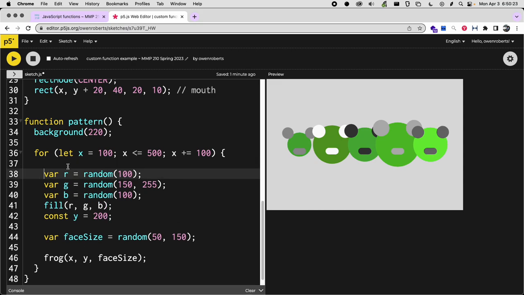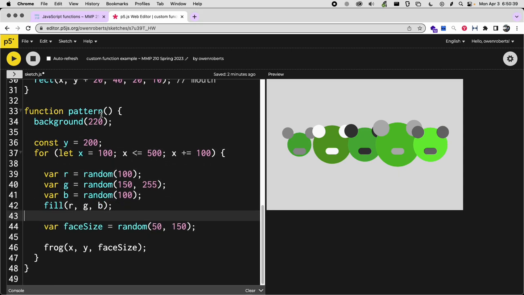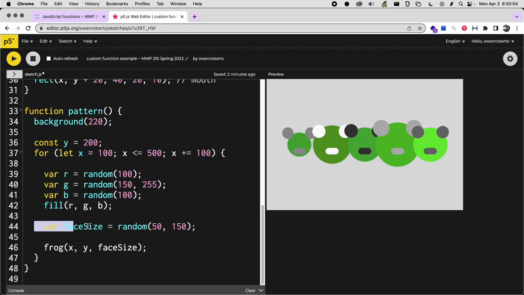So basically we choose a random color, we choose a random size inside of our loop, and then we draw a frog. And y is never changing, so let's throw this up here. So now our pattern is basically very simple. It's saying we start at x equals 100, we go across the page, we go up by 100 each time. And the code is really simple. It's like we want to use a different color each time we draw a frog, and we want to use a random face size, and then we draw our frog.